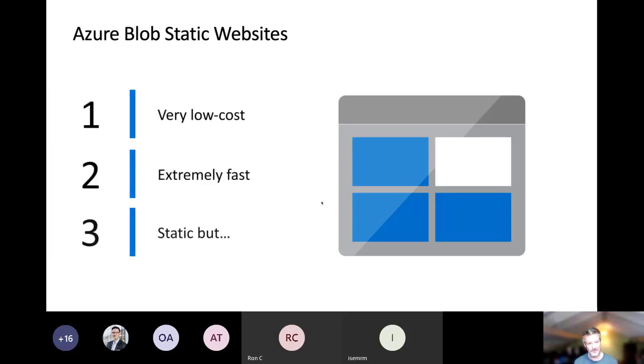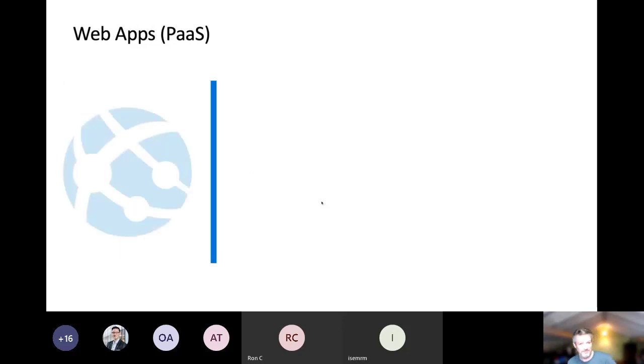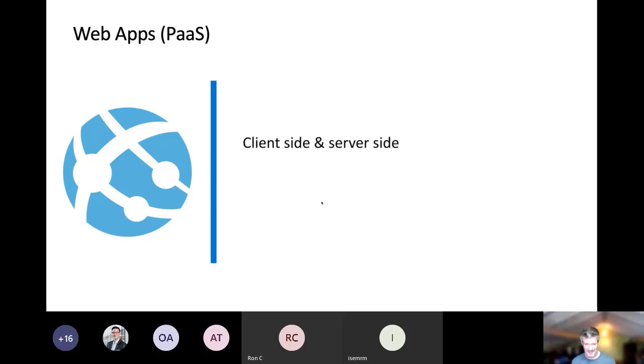Then you've got a web app PaaS. That is going to take your code and run it on a web server just for you, without having to maintain your virtual machine and your web server. It can be client and server side. It fully embraces the Azure platform with a ton of included features like scaling, backup, disaster recovery, and much more. It's got all the PaaS features that you want, and it runs on Windows and Linux at the moment, which is cool. Maybe Mac will be coming one of these days.